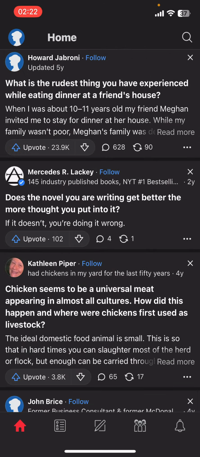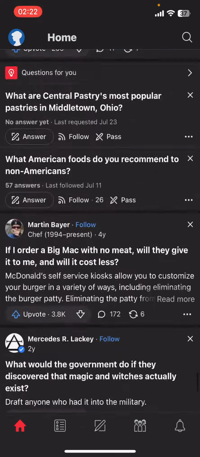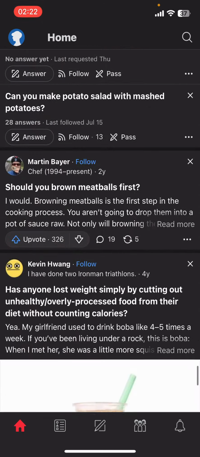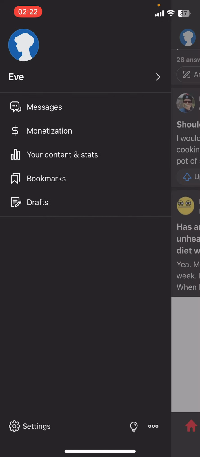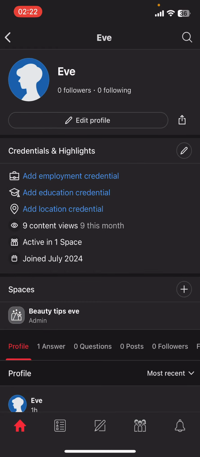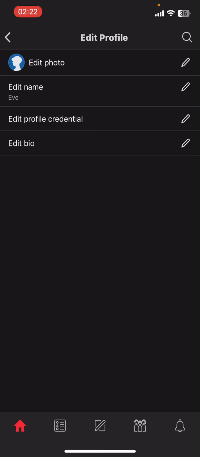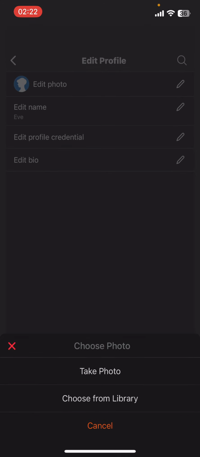Now on the screen you can see options like home, following, answers, spaces and notification. Go ahead and go to top left corner and tap on your user icon or your profile picture. Then tap on your name there. Once you do that, you can see edit profile option on the top of your screen. Tap on it, then select edit photo option.